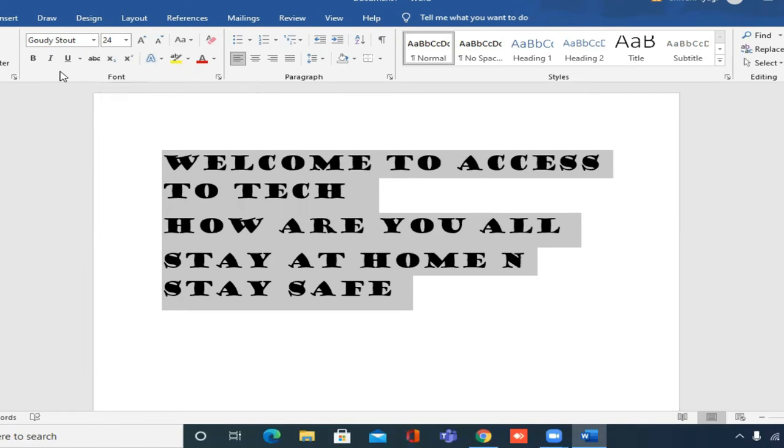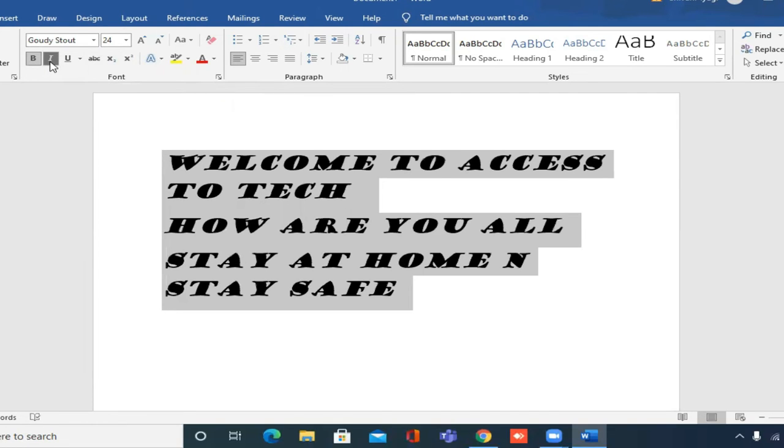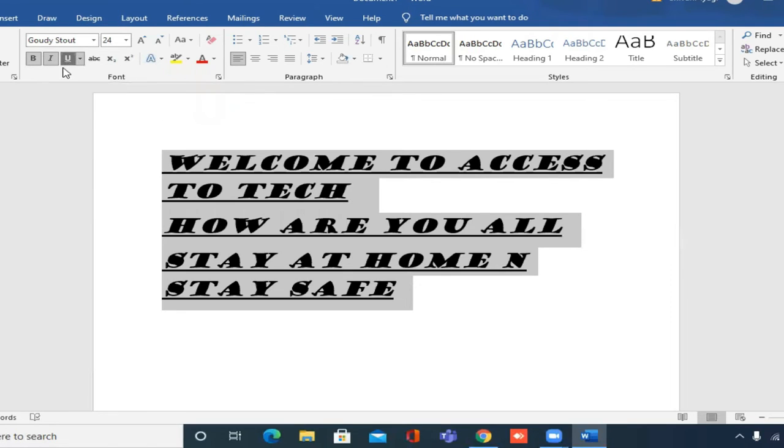Now let's talk about where you can make your text bold, italic and underline. This button is used for making your text bold, this button is used for making your text italic, and this button is used for making your text underline. So from here, you can select these bold, italic, underline tabs, and from here you can select font style.